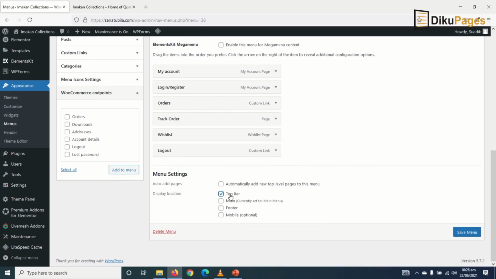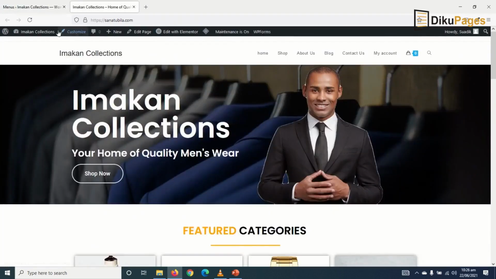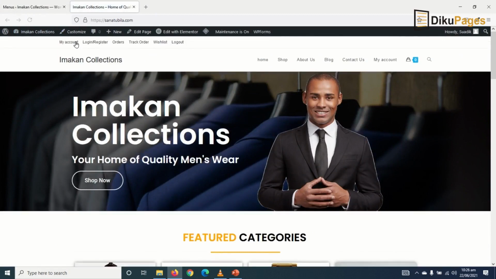Then I click on top bar. Make sure top bar is checked. If not, it will not appear on the top menu. So I click on save menu. Now let's refresh our page, and everything is right there. Awesome. So that's it on how to create our top menu.